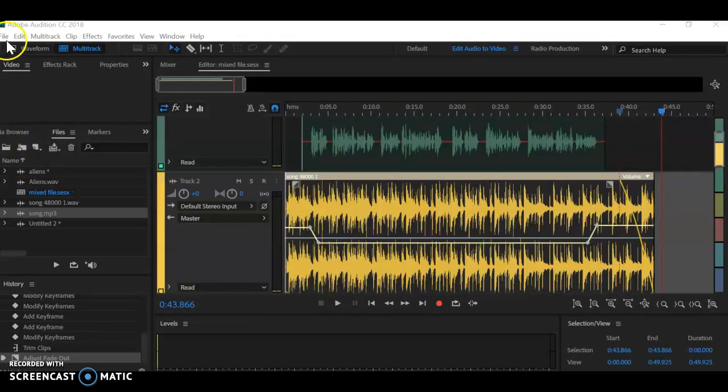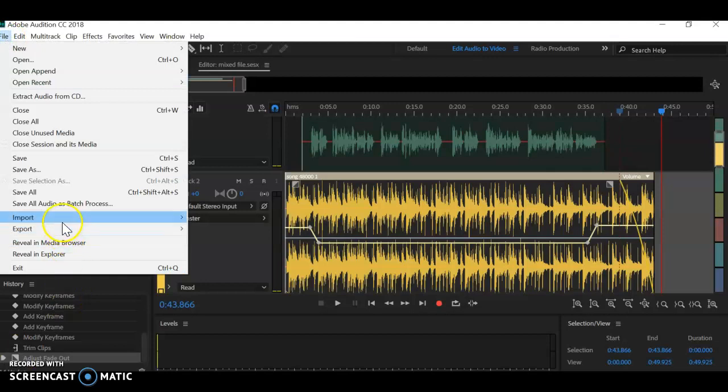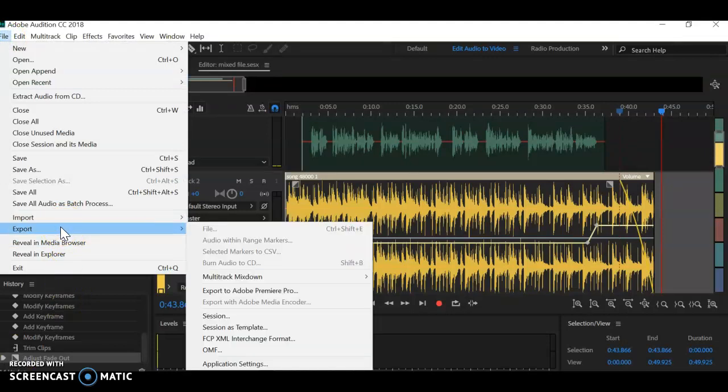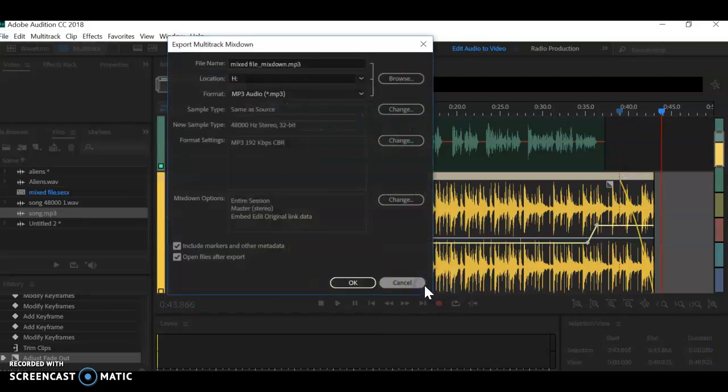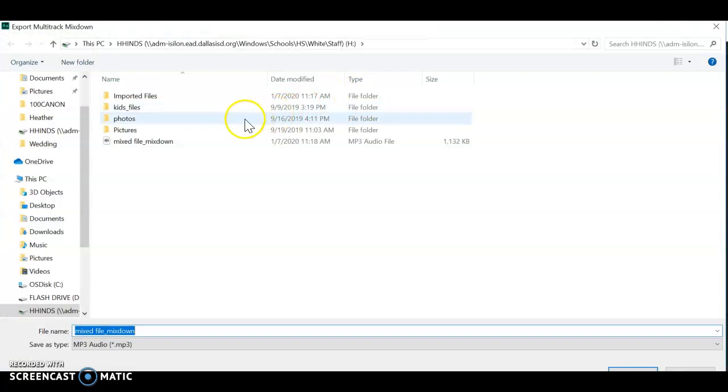And after you do that, you'll go to File, and you're going to export it out into a usable file type, like an MP3, like a WAV file. If you go to Export, Multi-Track Mixdown, and tell it you want the entire session, it turns those two things into one thing. So I get the entire session. I'm going to browse on that too. I'm going to call it whatever I'm going to call it. I'm calling this mixed file mixdown.